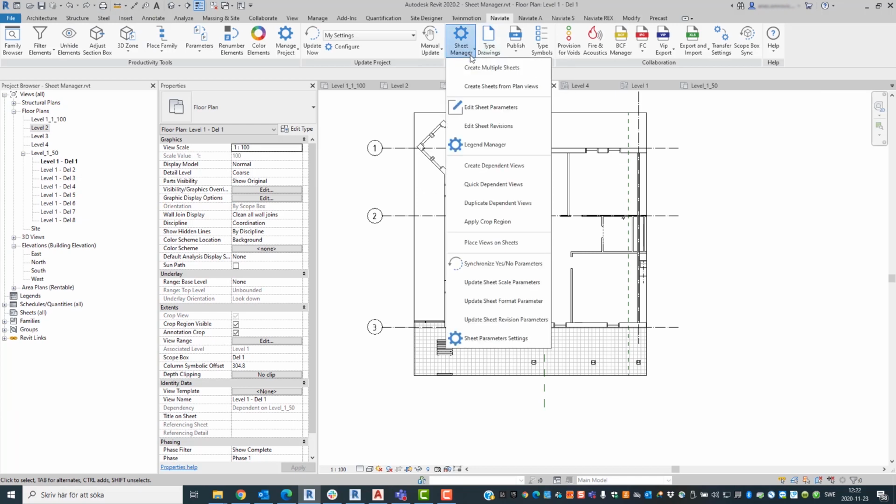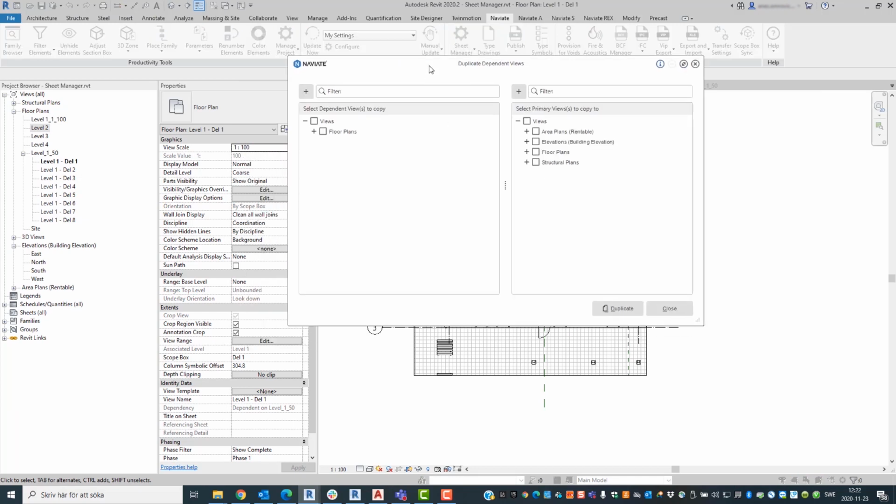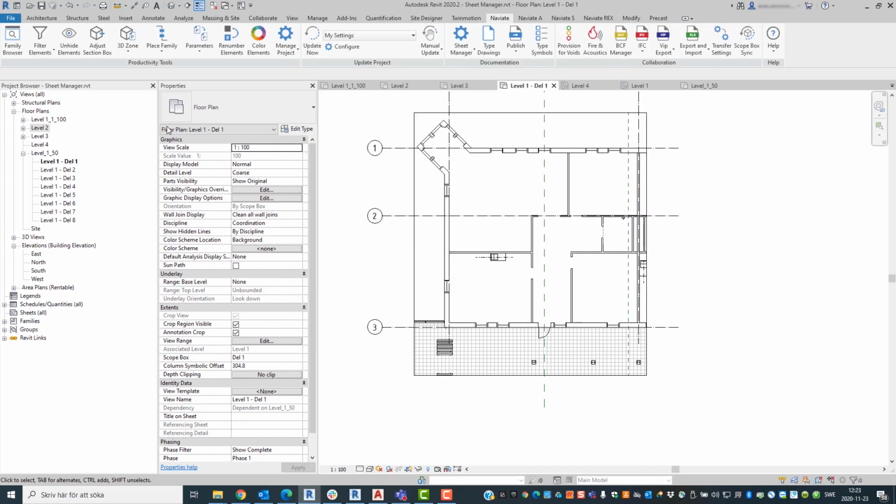With Duplicate Dependent Views, you can choose all dependent views or just some of them. Choose on what level or view you want to copy them and click Duplicate. You will now have your dependent views and connected scope box.